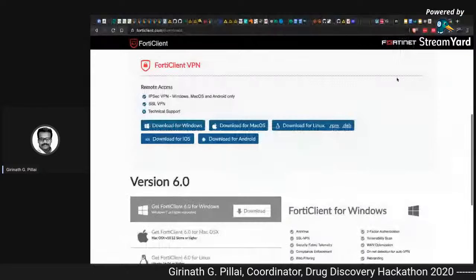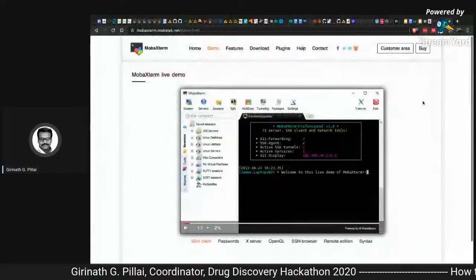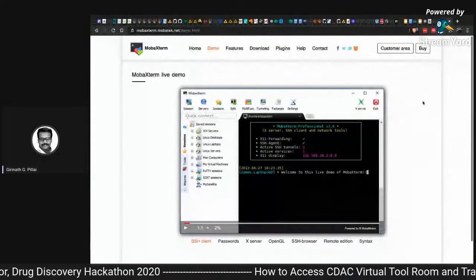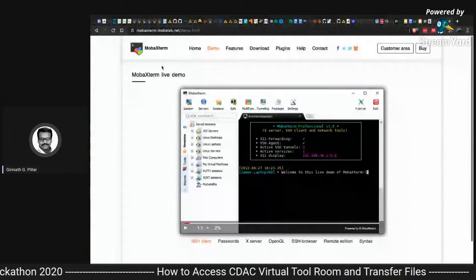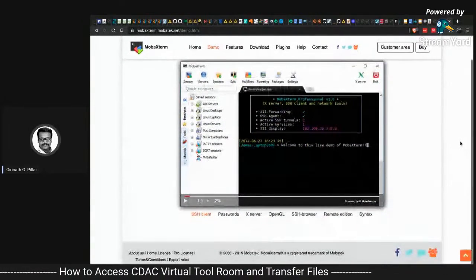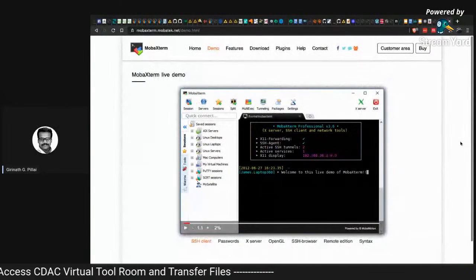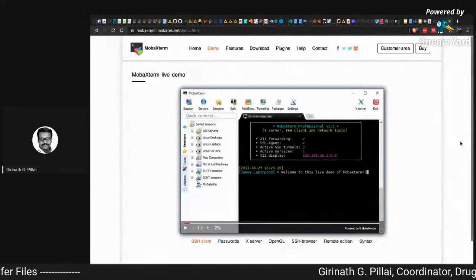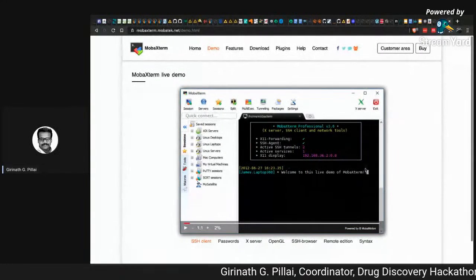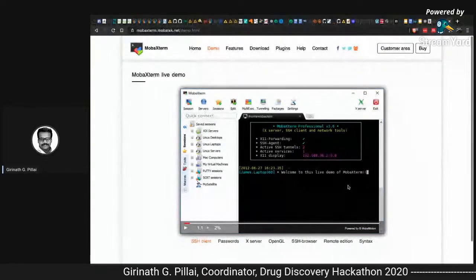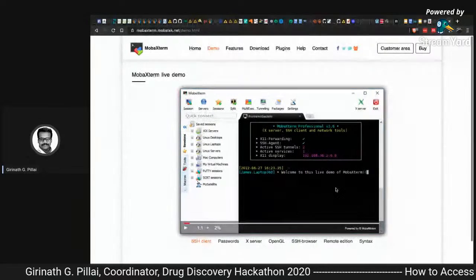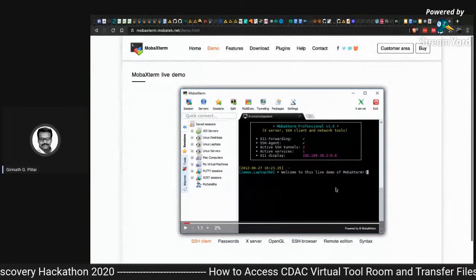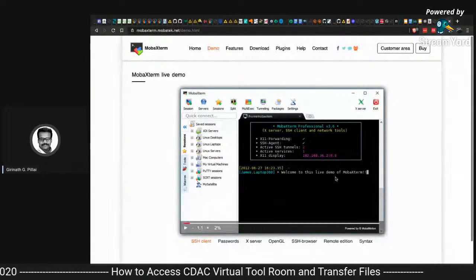For that, you have to go to a website called mobaxterm.mobatek.net, where you will be able to download the software. This works only for Windows. The advantage of MobaXterm over other SSH tools is that you can have access to the terminal. You can connect through SSH or Telnet and many other networking connectors. I don't want to use the wrong terminology.